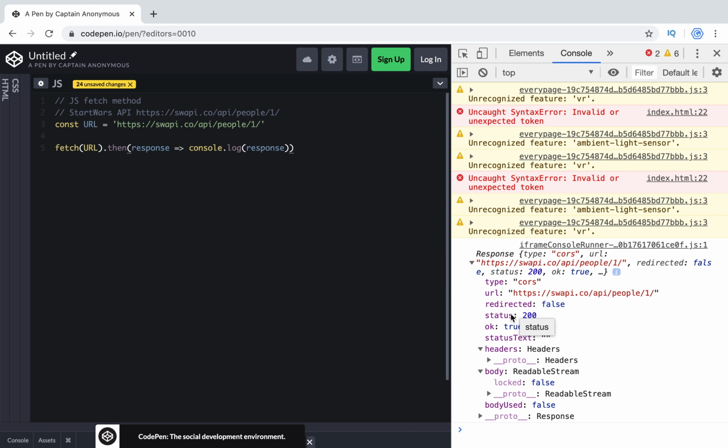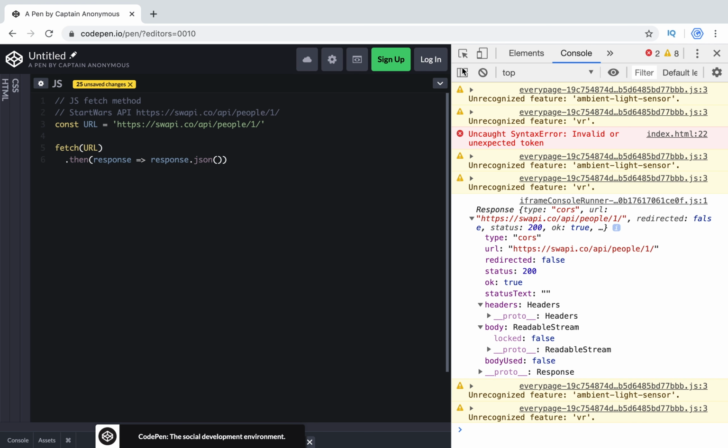What is important is that we didn't get data, we got a response object. But how do we get data? To get data we need to call an additional method, it's called json. It means we need to use one additional layer for data parsing. So we need to return response.json.